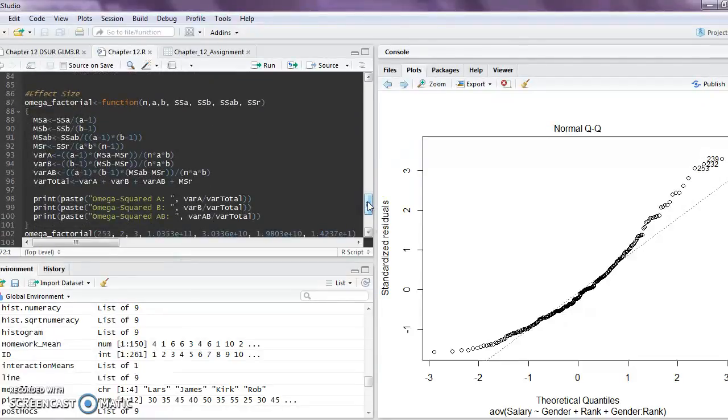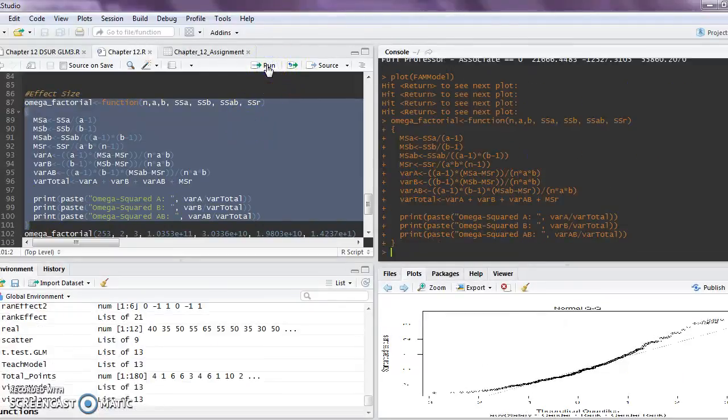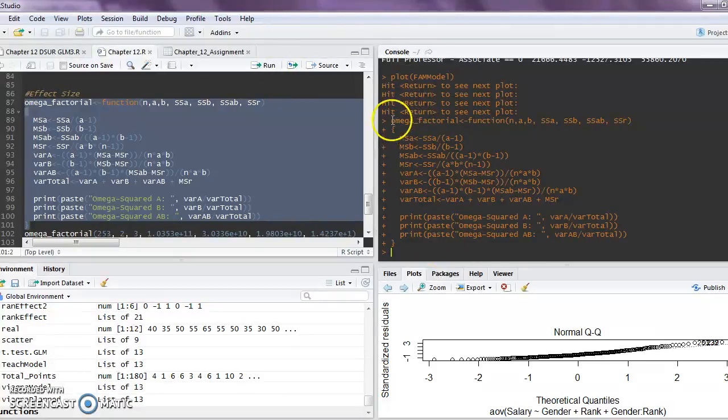So now with effect size. Woohoo! For effect size, you really use omega squared. And these are the commands that you use in R to tell it to do so. All these commands, from right here to here, essentially create the omega factorial.